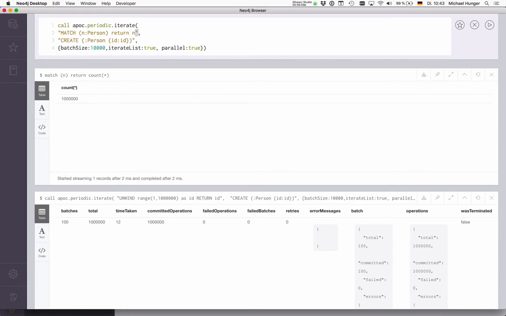And what we actually want to do, we want to add an age property that's based on the ID. So basically, we just take this person and set the age property to ID modulo 100. So it's kind of people are between 0 and 99 years old. And we do this for one million nodes.